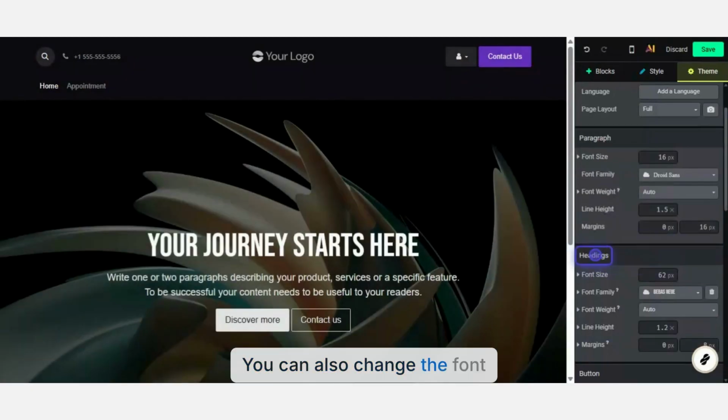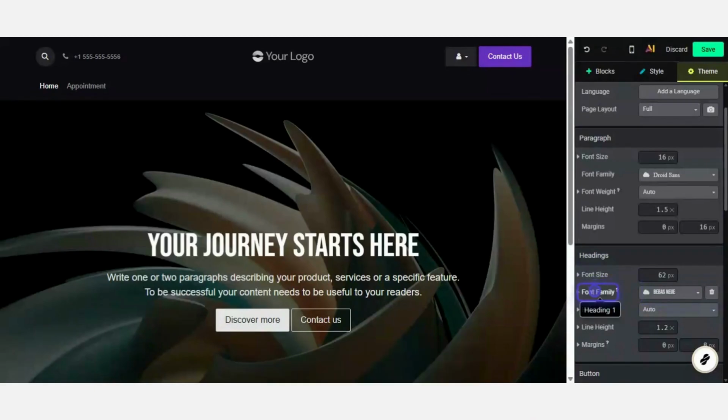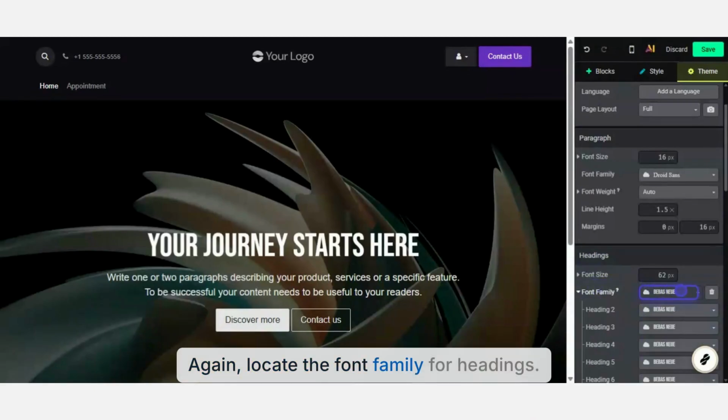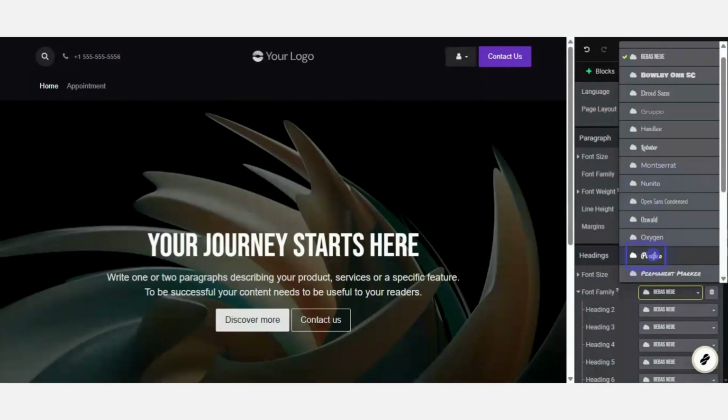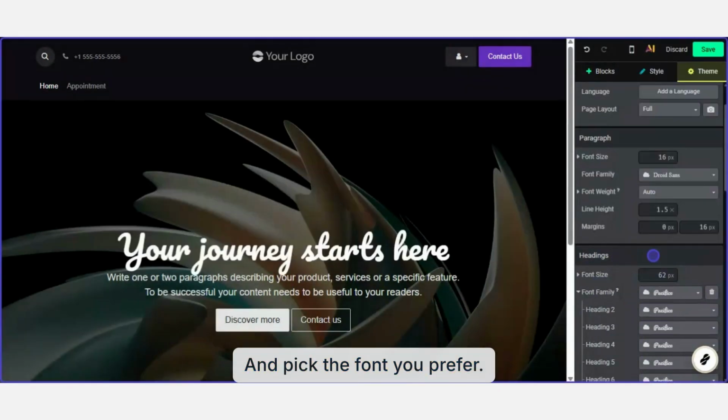You can also change the font of headings the same way. Again, locate the font family for headings. Click on that drop-down as well. And pick the font you prefer.